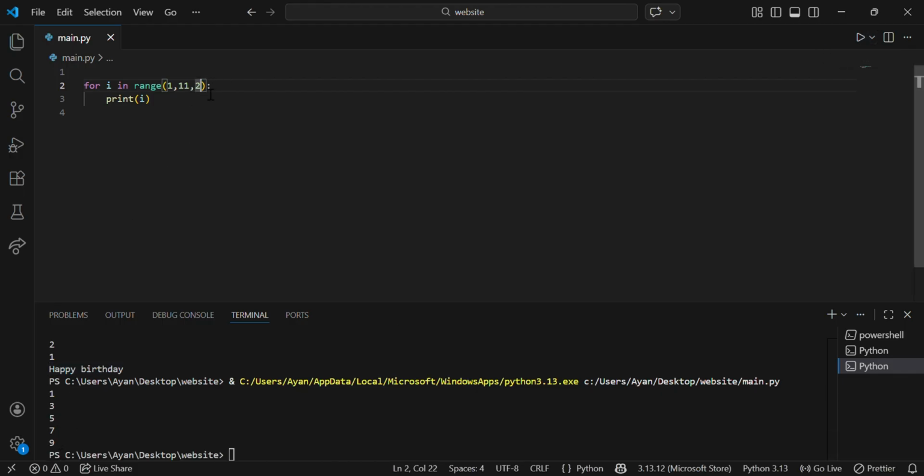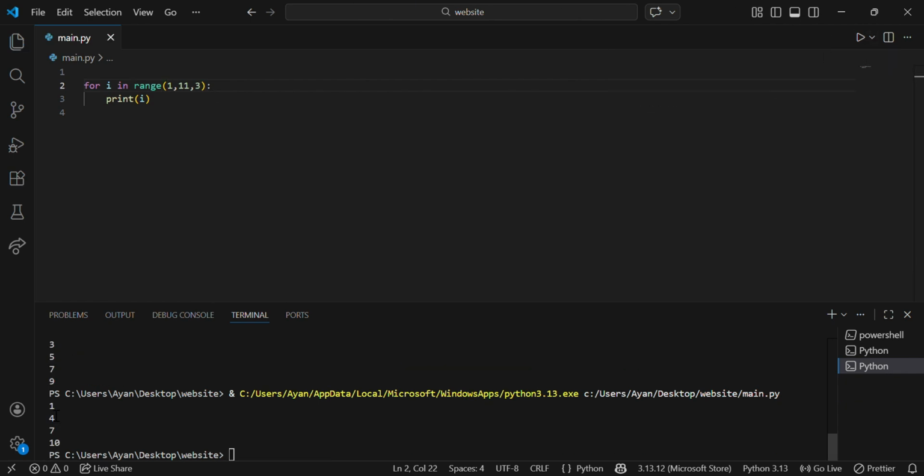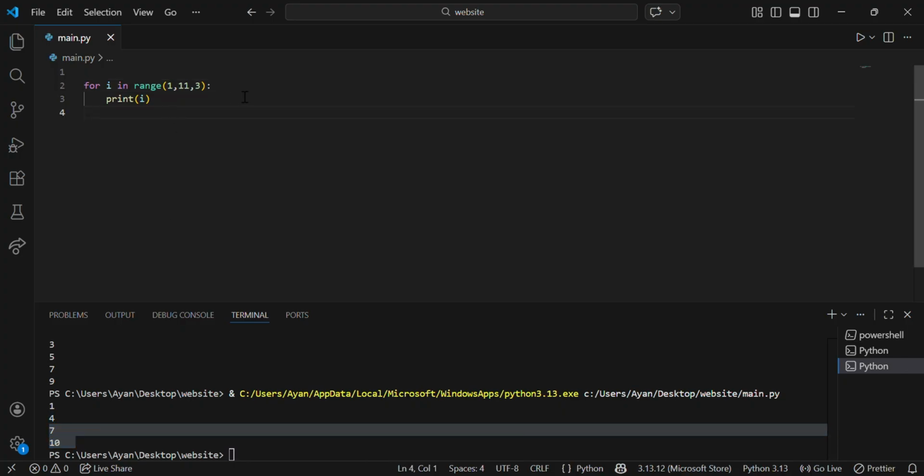We can change this to 3 as well. Let's see what happens then. And we get 1, then plus 3, 4, 7, and 10. So that is the function of the third parameter.